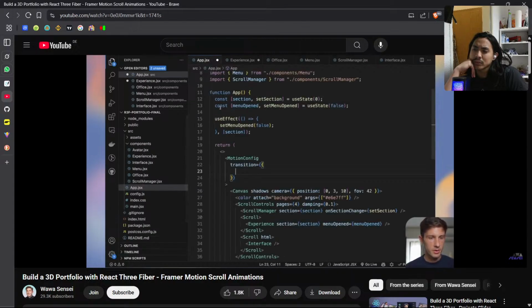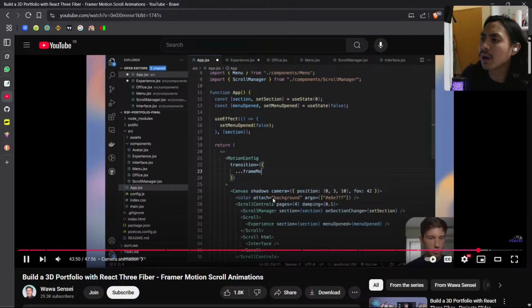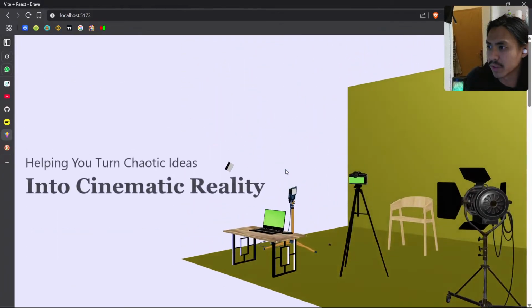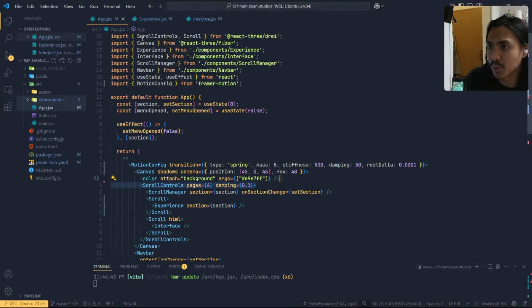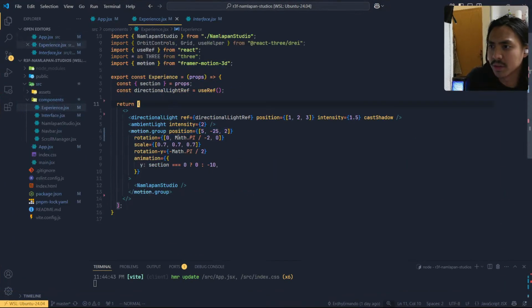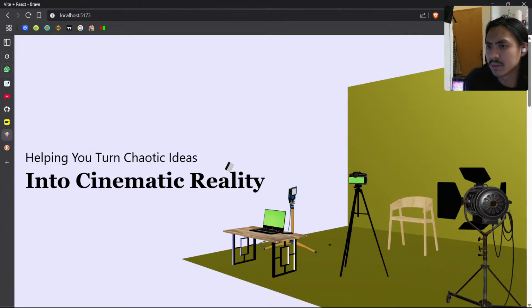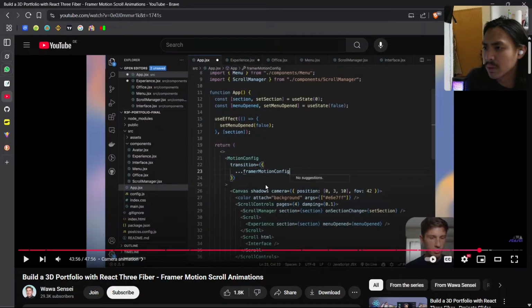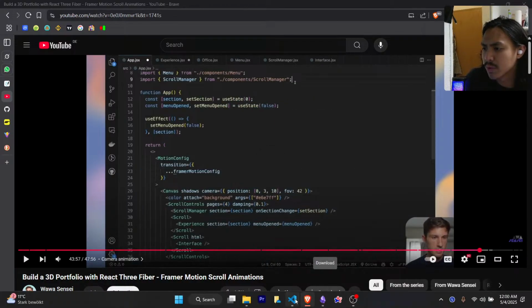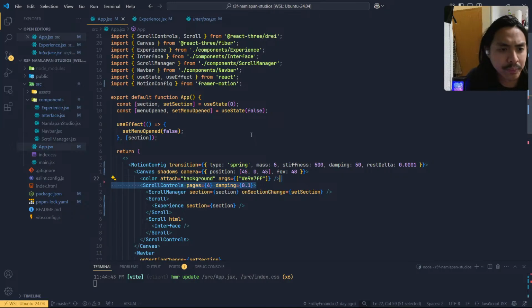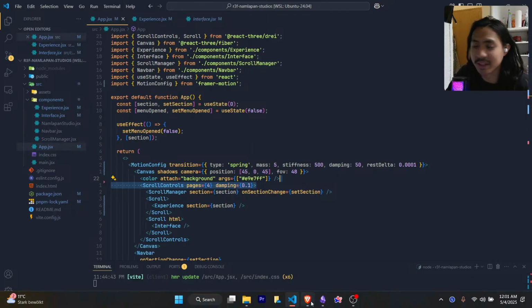Okay, the framer config didn't work for some reason. I am not entirely sure why when I tested it using this. Framer motion config, no, not here. It's this one: motion config transition. Wait, we need to import it. Did I put it wrong? Yes, I did.